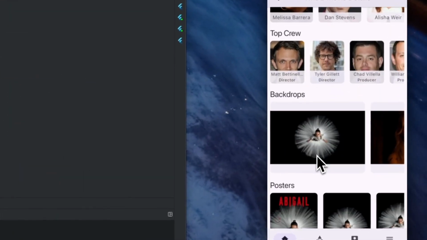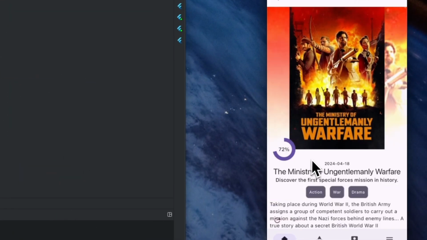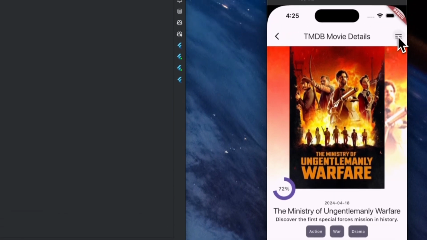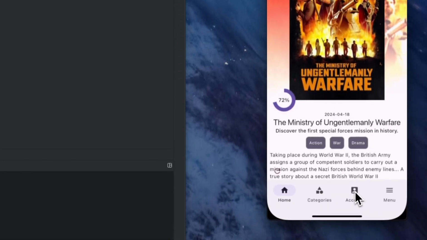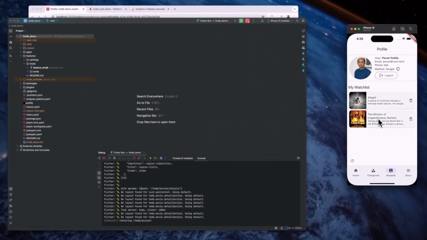You can go deeper inside. Let's say I go to this one. And I've never seen this movie, so let me add it to the watch list. And as soon as you do that, you will see those movies showing up in your watch list. And this is a simple observer that looks at the list of watch list items that you have in your store and then shows the list over here.